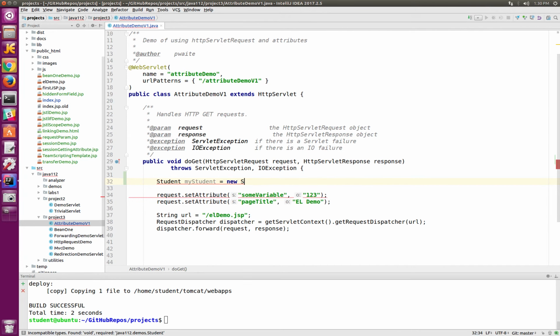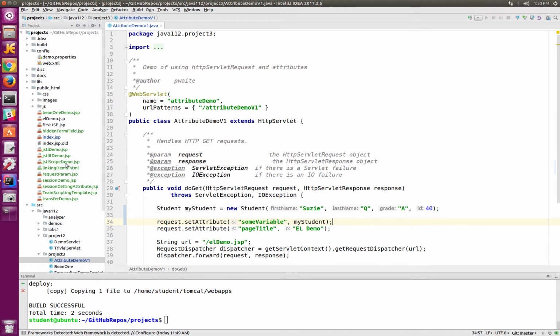And the constructor here takes first name, last name, a grade, and ID. And Susie Q, of course, is an A student, and her ID is 40. All right, and then here, rather than just passing through the string, I'm going to pass through my student object to my JSP. Just as a reminder, a couple of things. What does the student class look like? Let's take a quick peek at that.